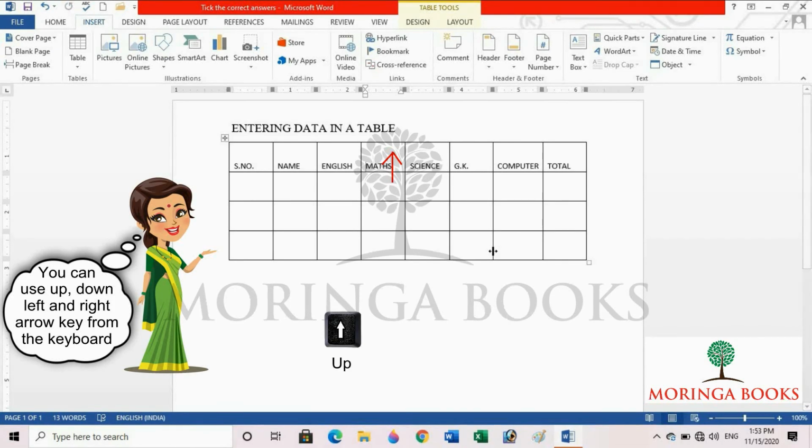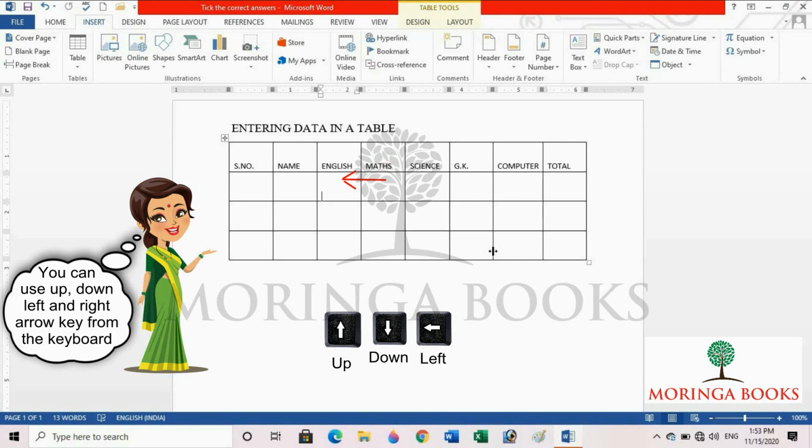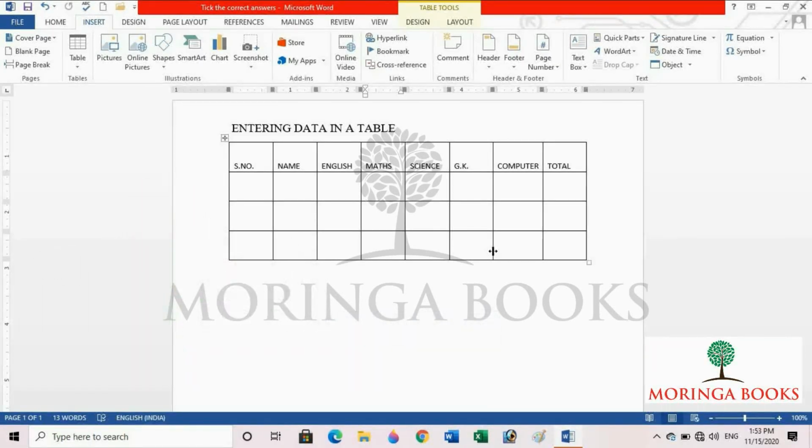You can use up, down, left, and right arrow key from the keyboard to move the cursor in the respective direction in a table. In this way, we can enter data in table in MS Word 2013.